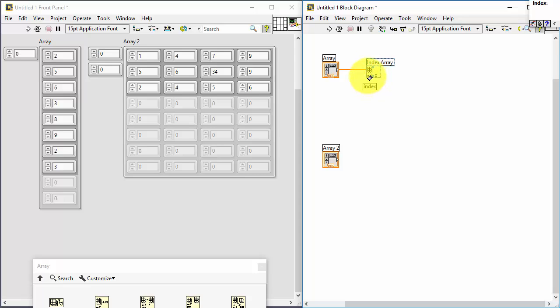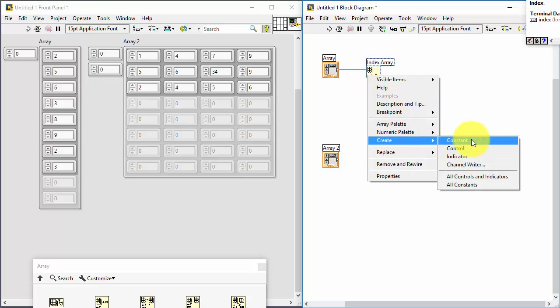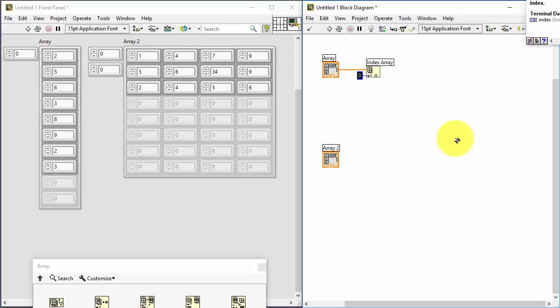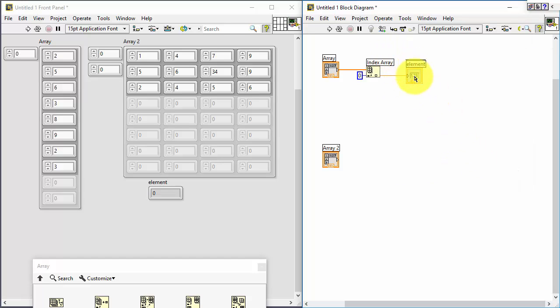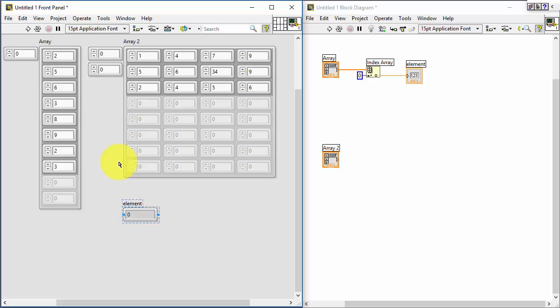And the other input here is an index, so you can just right click here, create either a constant or a control depending on what you want to do. In this case we just create a constant, and in this case it will be index number 0, and then the output here, we can right click on it, create indicator, and let's run the program to see what's happening here on the output. So it's just showing the first value in this index number 0.